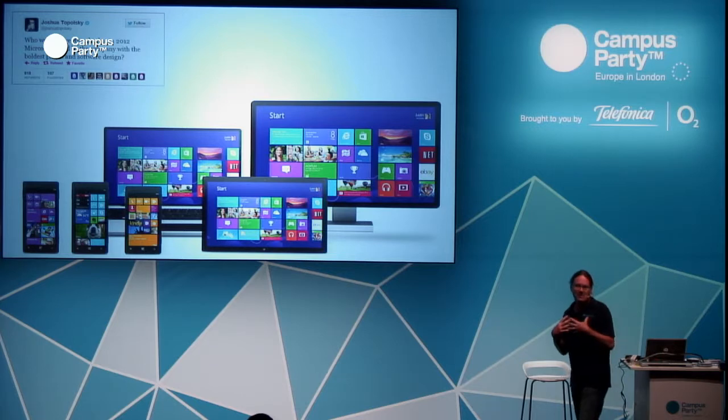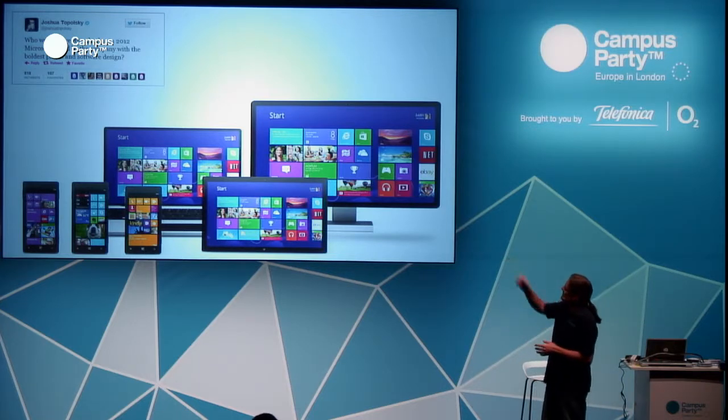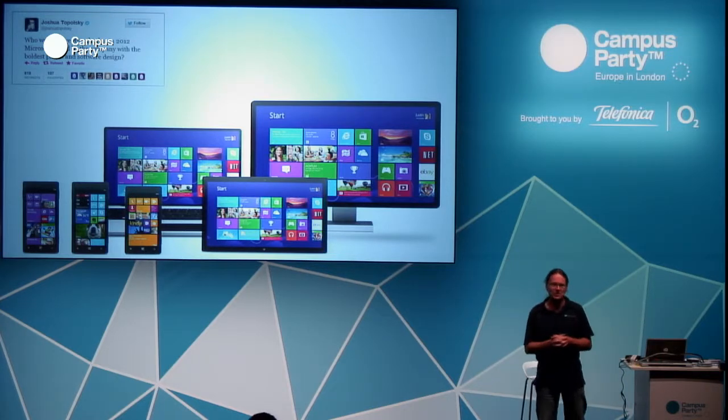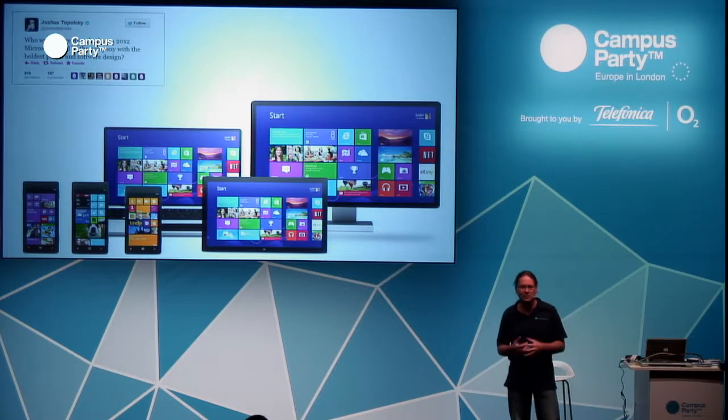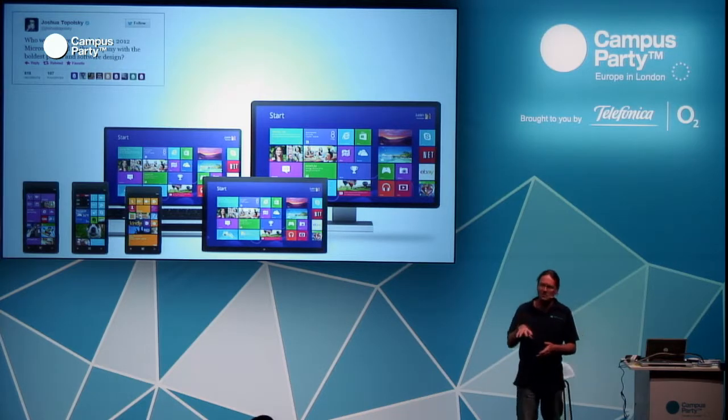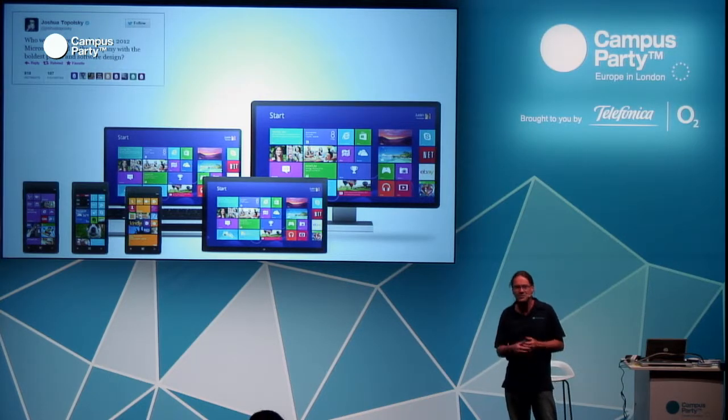And don't just take our word for it, because this is what Joshua Topolsky said last year. He said, who would have thought? Really? Microsoft? Who would have thought that Microsoft would be the company with the boldest phone and software design? And right from the start, we made a big bet when we launched Windows Phone 8 in 2010.